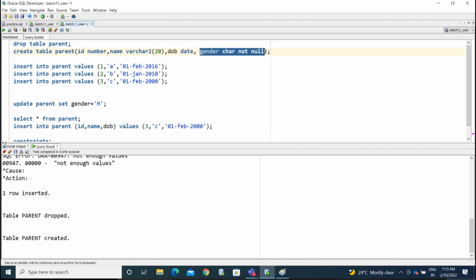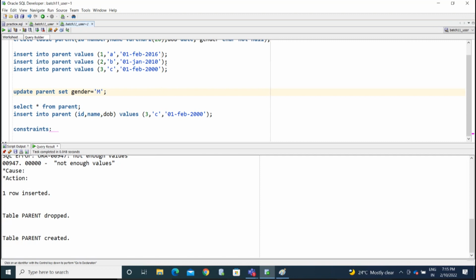Now I am trying the same operation again. The first value is M, the second value I am providing is F, and the third value I am providing as null. I'm not providing any value. Null means it is an undefined value, a blank. We don't have any space either. Null is an undefined value.